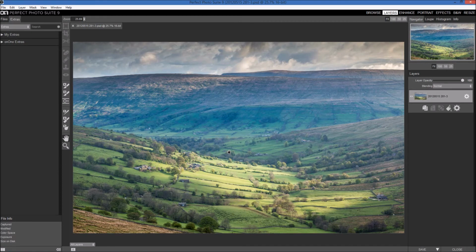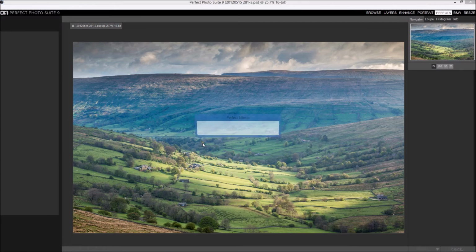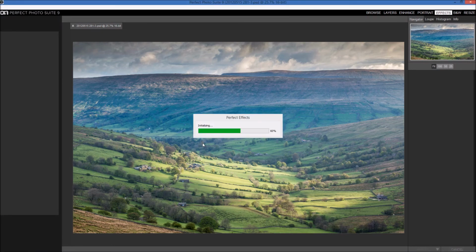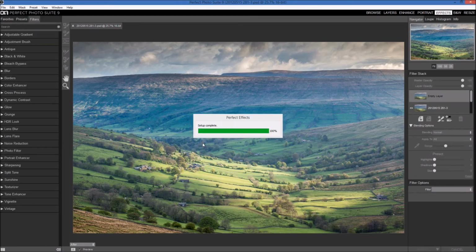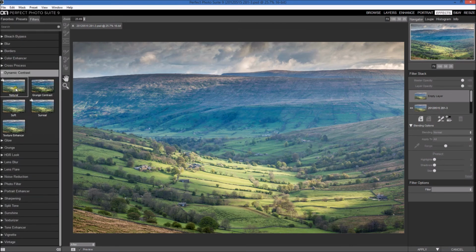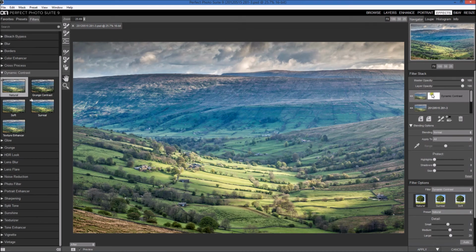Okay, so I've now got the photo into the Perfect Photo Suite. I just want to do a couple of very quick changes, so I'm just going to go to the Effects tab, because I want to apply some dynamic contrast to this. This actually works really nicely. So we go to Dynamic Contrast and we'll apply Natural. Just click on that. So what this has done is it's created a layer, and it's got my dynamic contrast. You can see what effect it's had.